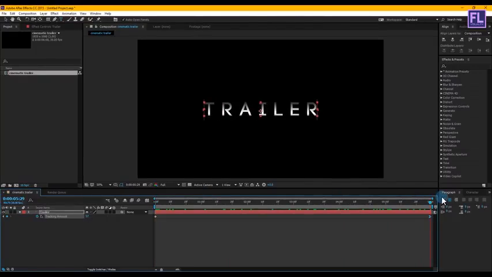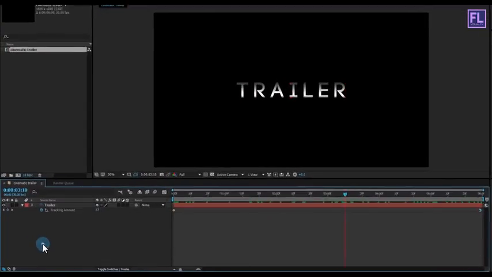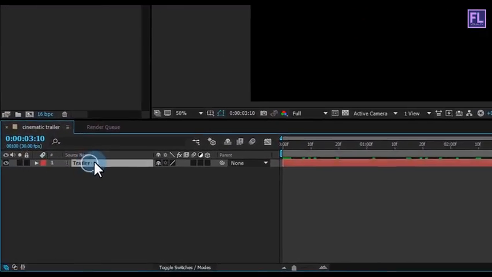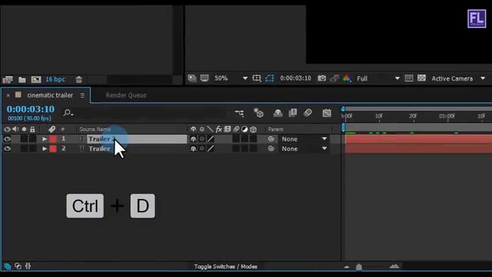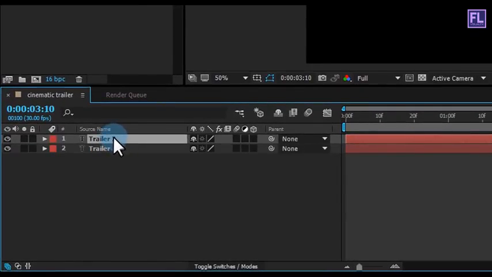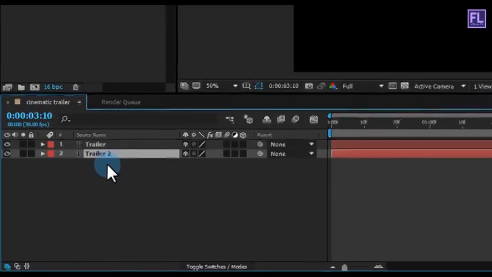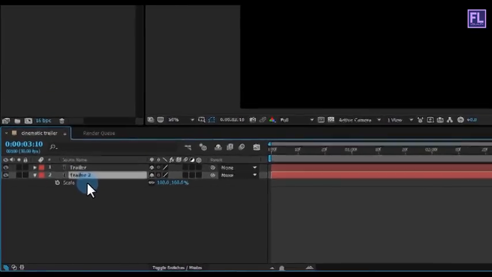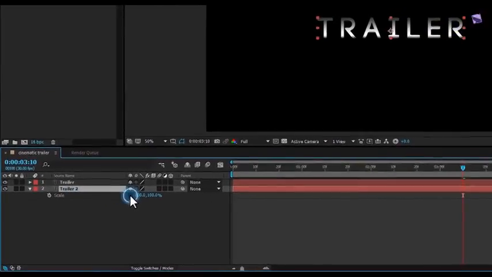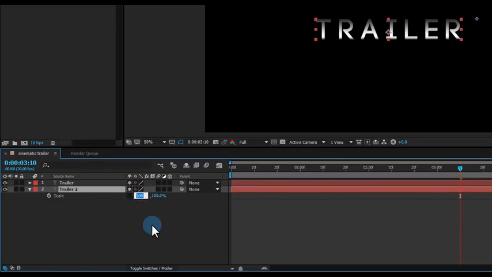Okay, now we create the 3D effect. For this, select the text layer and press Ctrl+D to duplicate the layer and put it down. Then press S to open scale and click on this chain icon and set the X amount to 97.